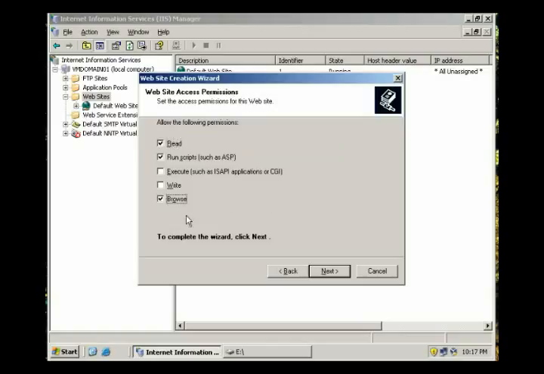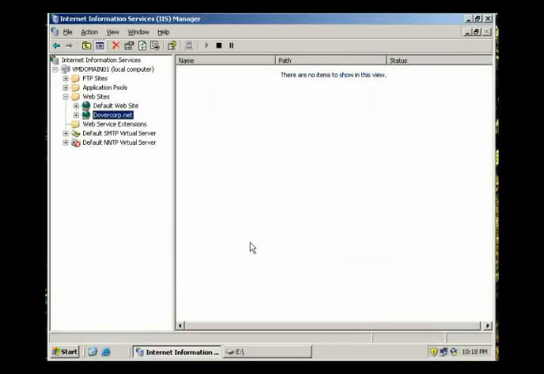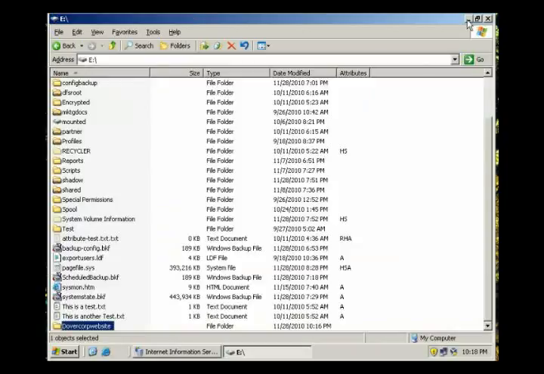We want to make sure that they have the ability to browse. That turns it on. They can read the scripts as ASP and browse it, so being able to actually get to it. And we'll say next and finish. Okay, so there's Dover Corp. And we verify that it exists.